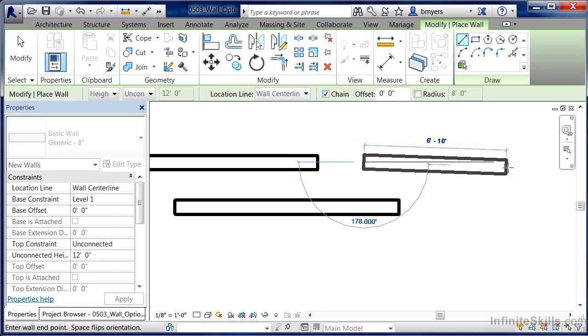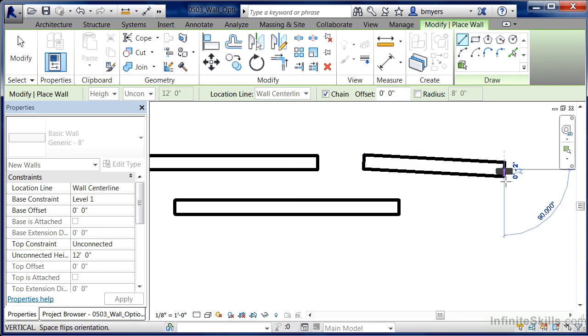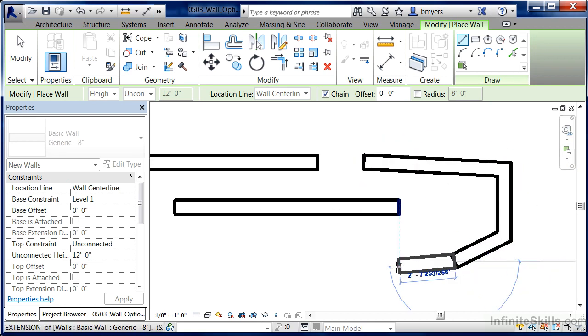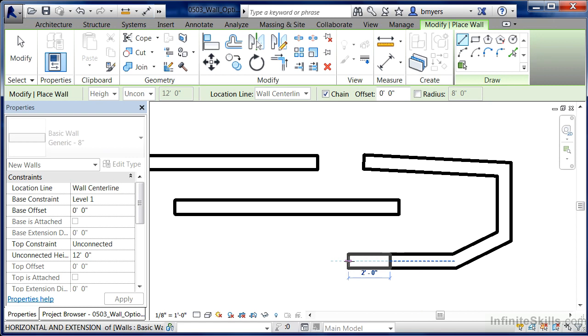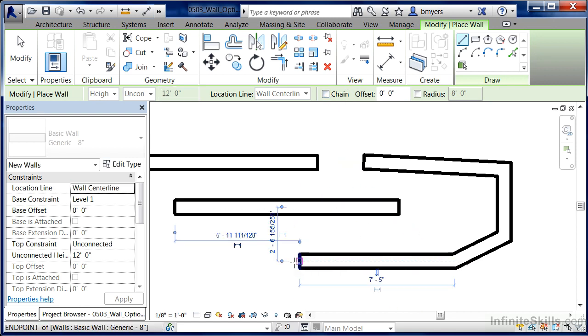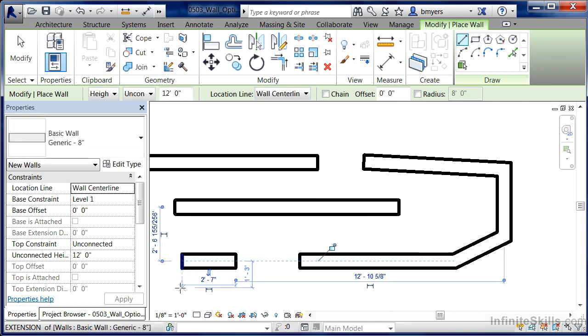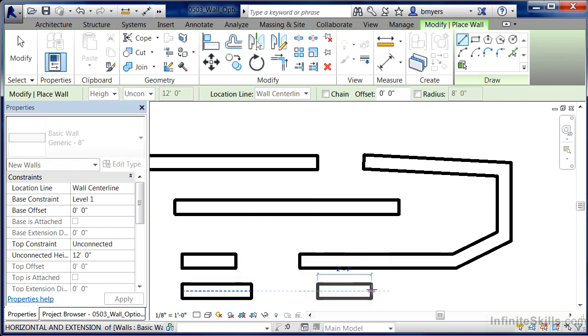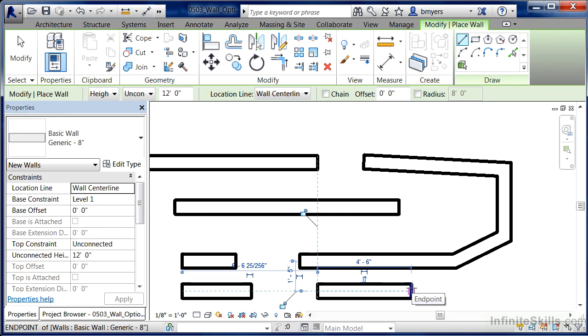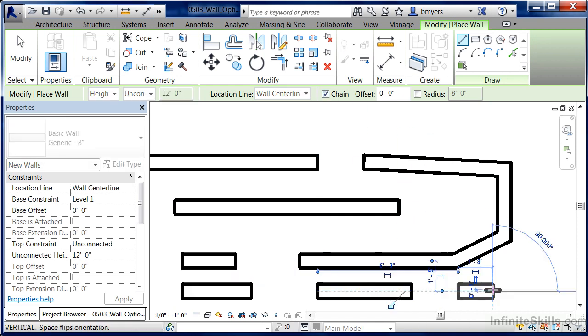Chain allows you to draw one wall after another. And you can see each time that I click, it immediately draws another wall. If chain is not selected, each time that I click, it'll put a space between each click that I do as I'm drawing my walls in. And of course, if I put chain back on again, it will draw one wall after another.